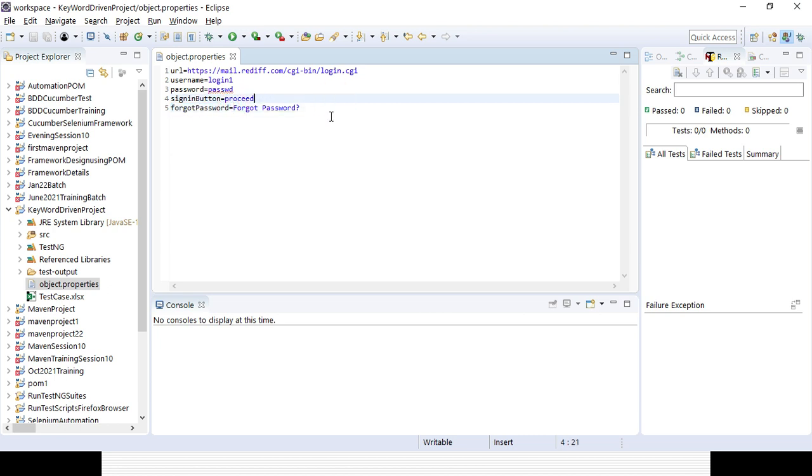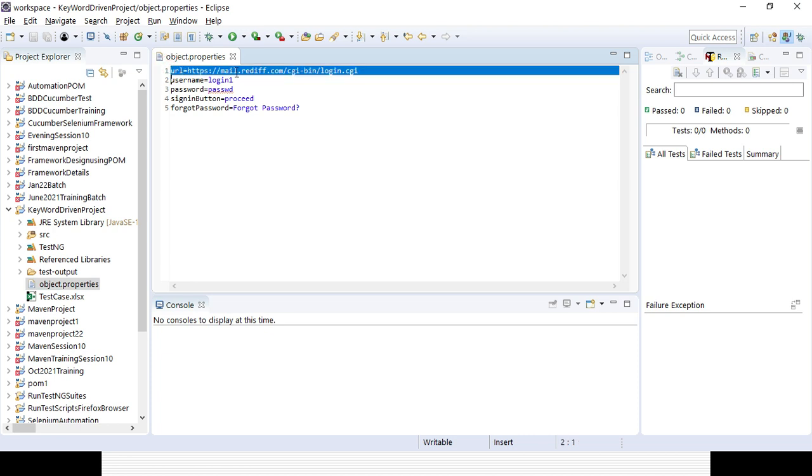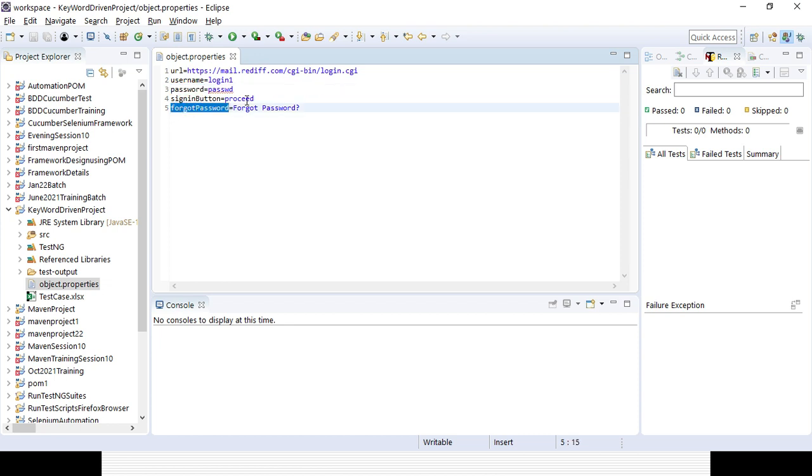So whatever element I'll be interacting with, I'll be creating a variable for that element. This is not the element locator, but this is the variable, and this is the element locator value. So this is the thing I am doing. First I'll be creating a Java project. I'll be associating all the jar files. I'll be creating an object properties file where not only am I defining the URL, I am also creating the variable for each and every field which I will be interacting with, and I will be identifying the element locator value and storing it here.